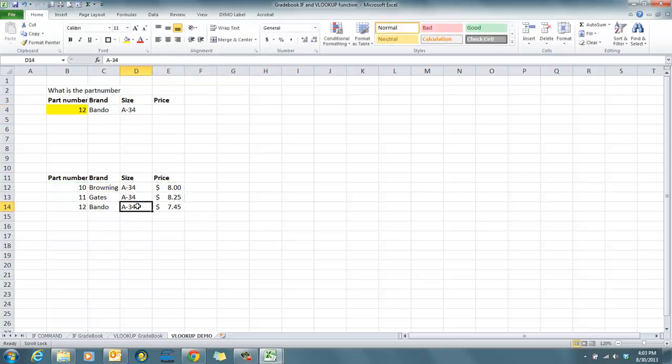And look at that. It says A34. I'm going to make these just a little bit different so that we can see there's just a little bit of difference. So if I put the number 10 in, I get an A34. If I put the number 11 in, I get the A34 asterisk. Just showing you how the VLOOKUP works.